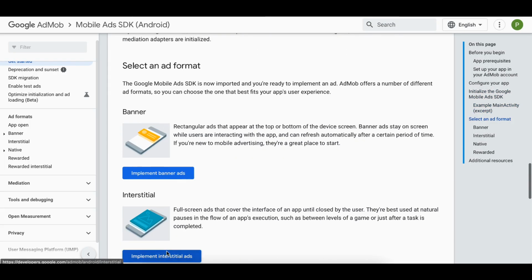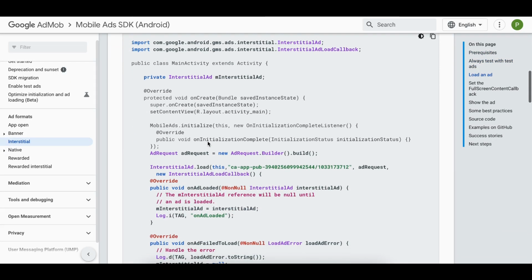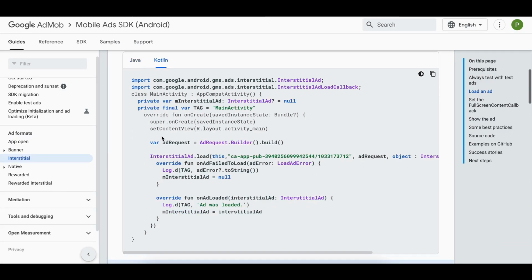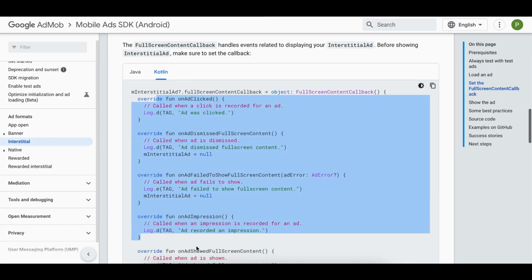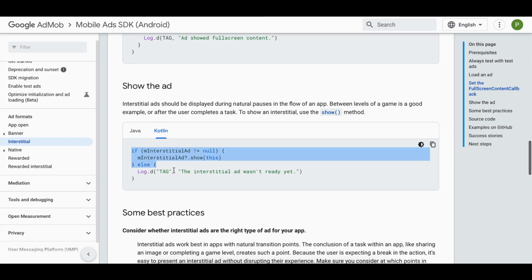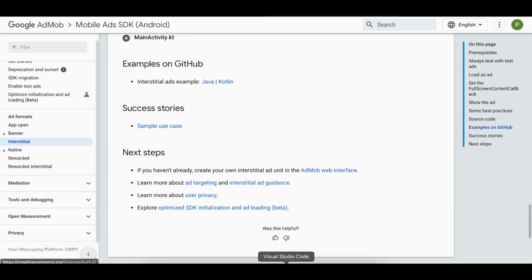Okay, now we'll go to interstitial ad. I think I have shown you everything for interstitial ad, so we are done with that. I'm using Kotlin, so we are already done with this. We have also shown you this, and this is how you display interstitial ad. If you want, you can go through the documentation again. So I think, yeah, that's it for Android.